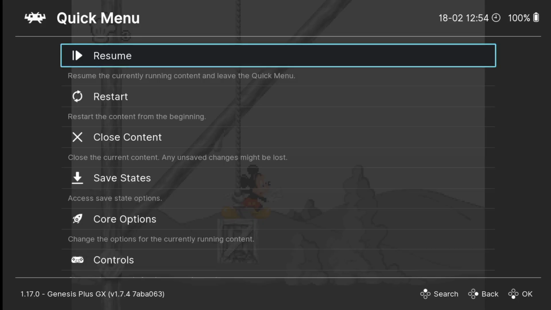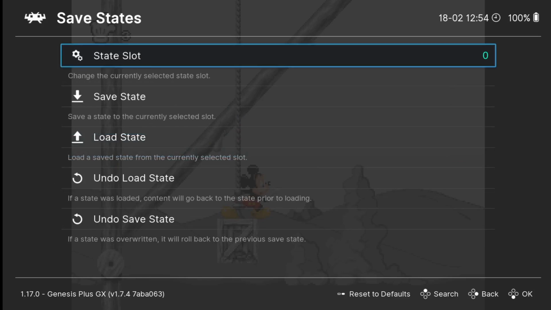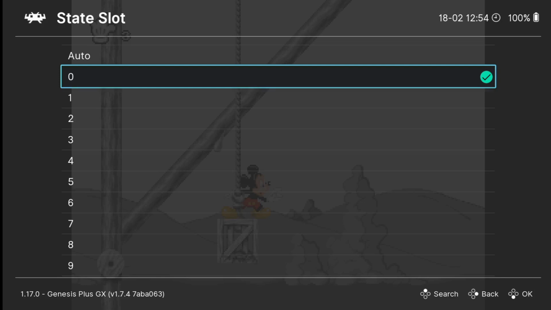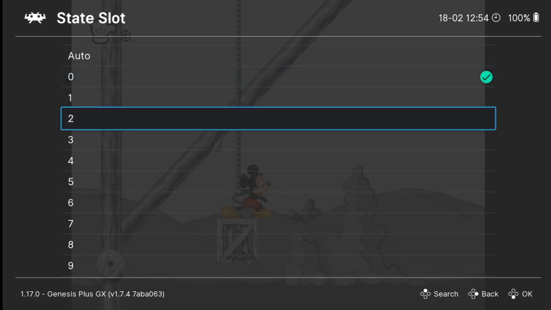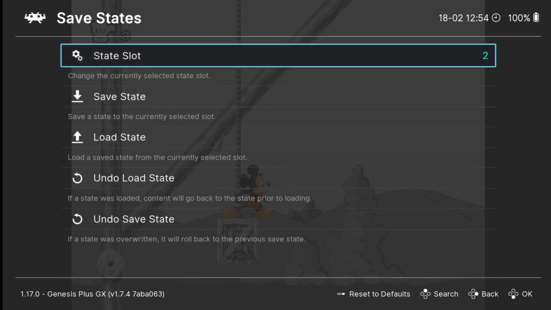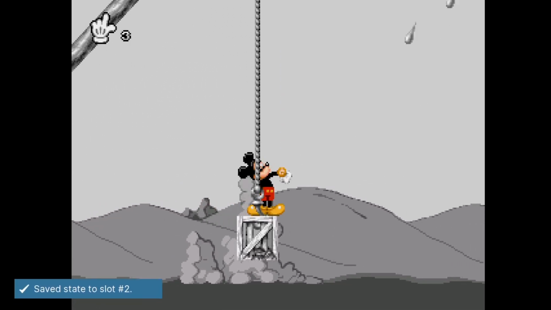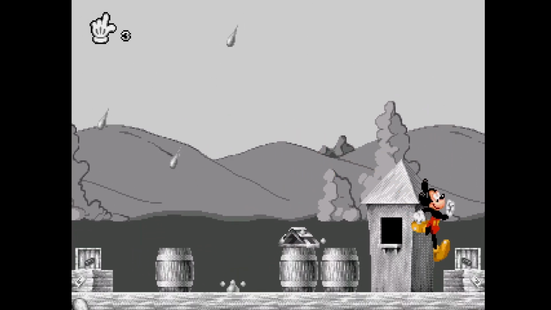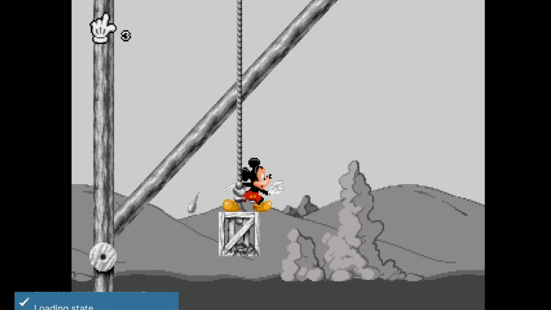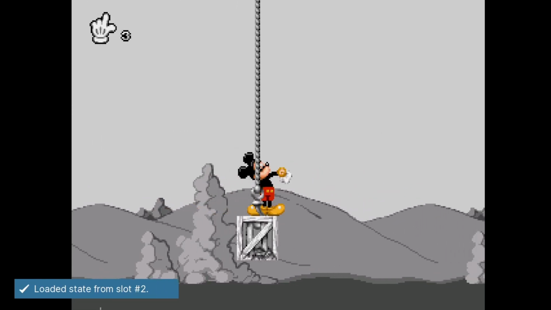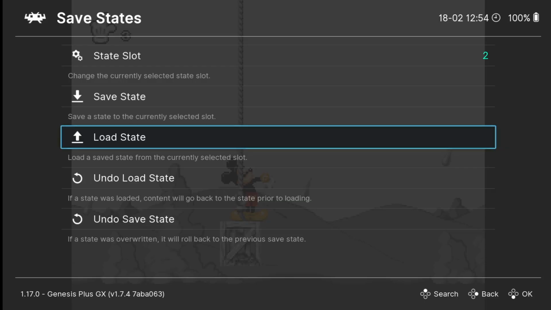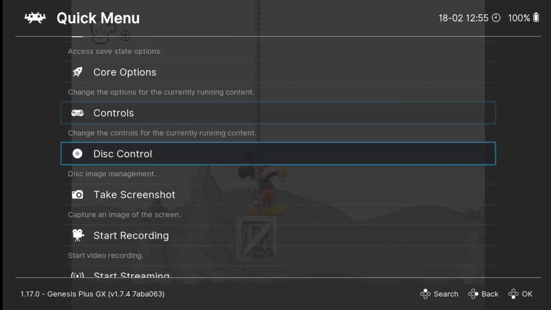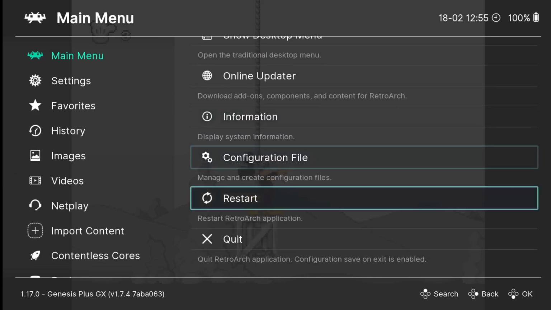So same story with the RetroArch quick menu, we can use save states. And let me just let you in on a tip, we got different state slots here to use. We got 1,000 in total. If I use a different state slot, say number 2, save state. And I'm going to go to load state. And as we can see there in the bottom left hand corner, it's saved from slot 2. So what we're going to do then is just come out of RetroArch.